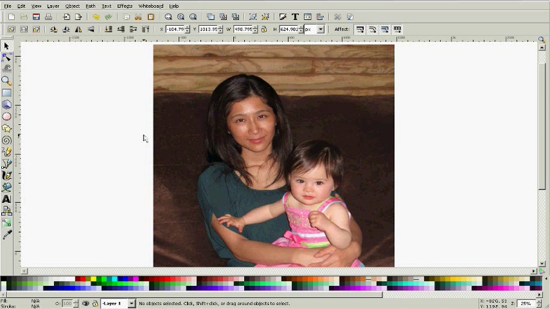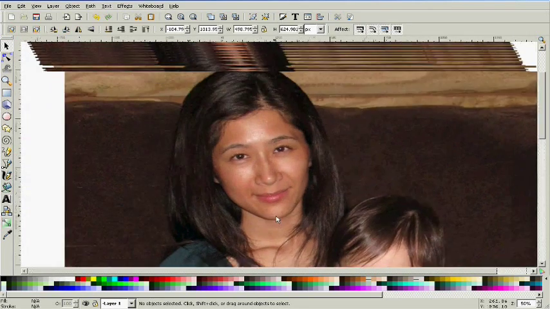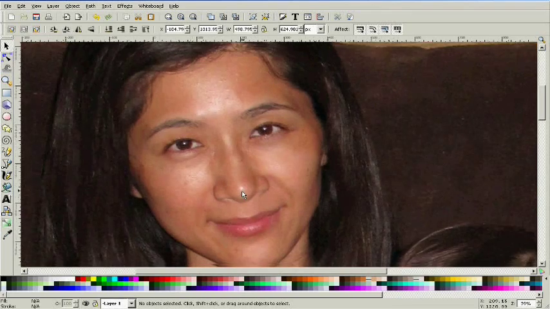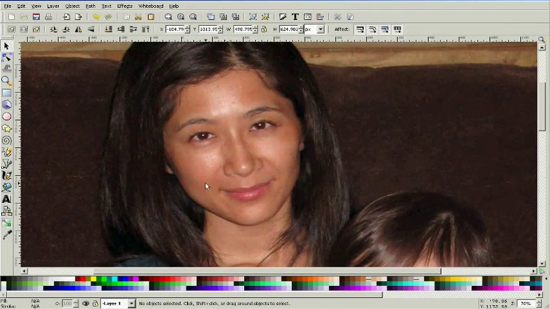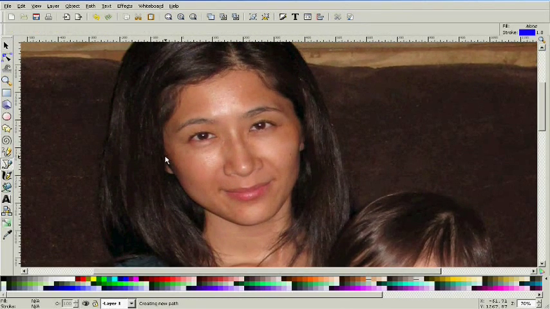All right, well, let's get started here. Now we've got our picture here that we're going to start with, and this is a picture of my wife and daughter. And we're going to vectorize my wife. So in order to start, we're going to grab the Bezier tool, or the pen tool, and we're going to trace around the outside of her face. Simple tracing. Anybody can do this. You do not need to have any artistic talent to do this. We're just going to trace right around her face.